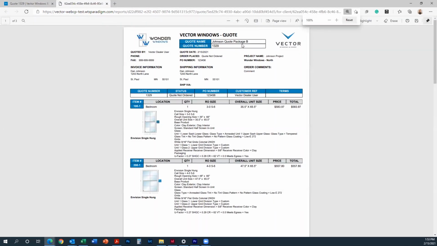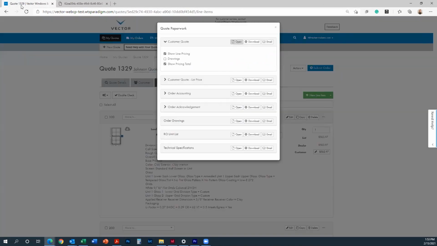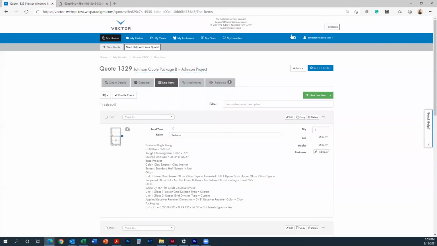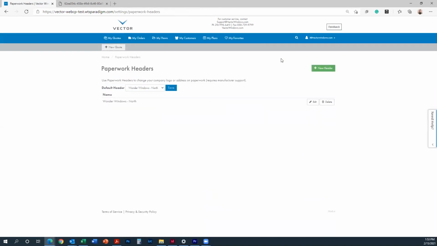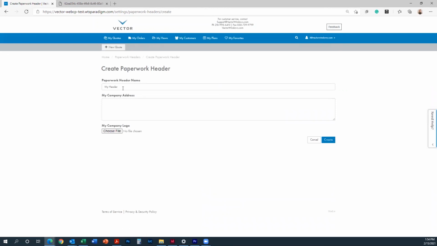To add your logo to this header, go to your User Settings, Paperwork Headers. Then add new header and fill in this information, attach your company logo, and click Create.